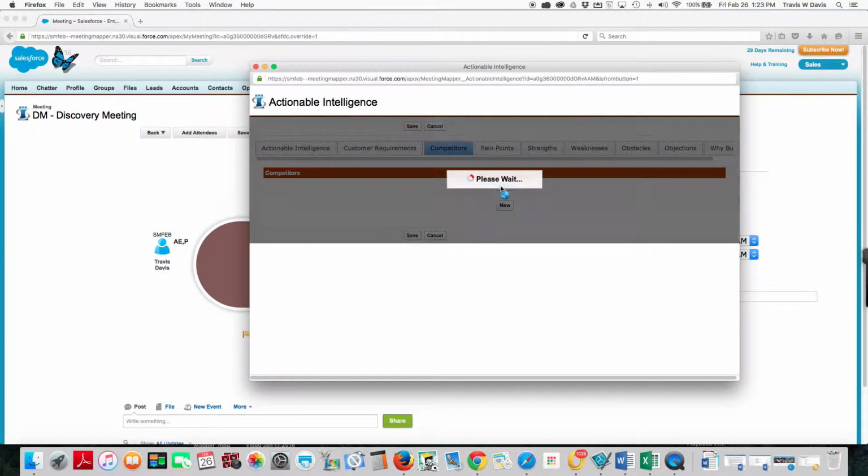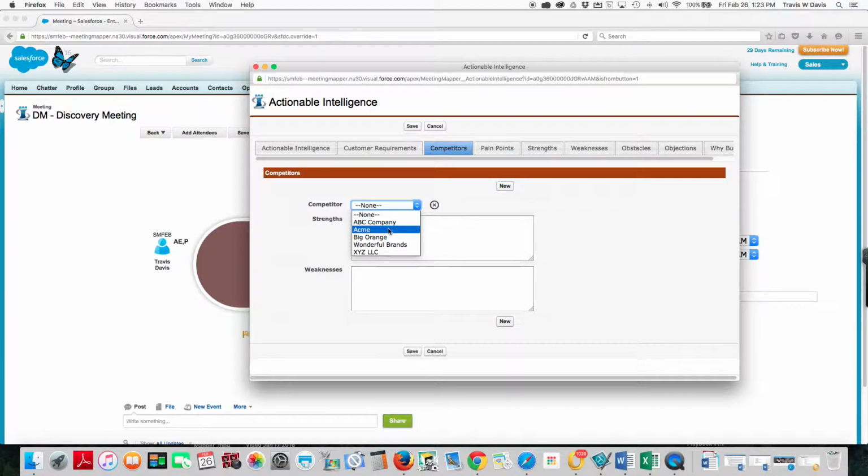What competitors do I do? I do know that there's at least one competitor, it's ABC Company. Now, if I had gathered their strengths and weaknesses from a previous meeting, I could pre-populate these two fields based on that information. I'm going to put a strength in here of a big company. And one thing is, it's their high price. So those are some strengths and their weaknesses.